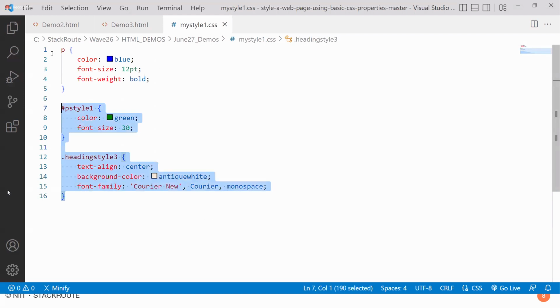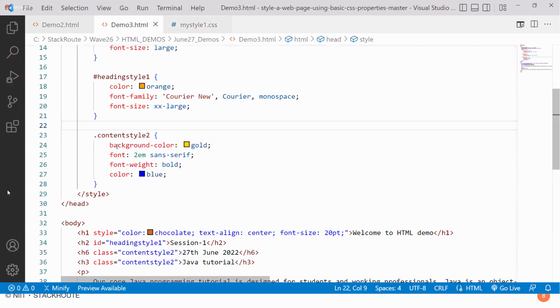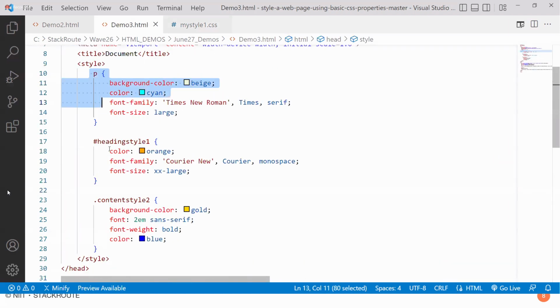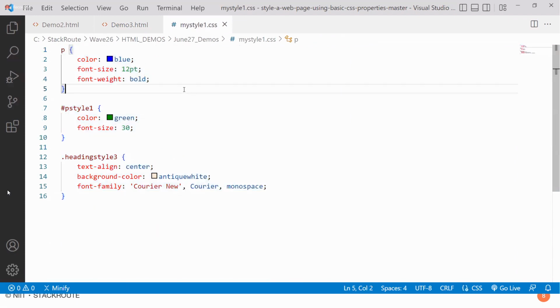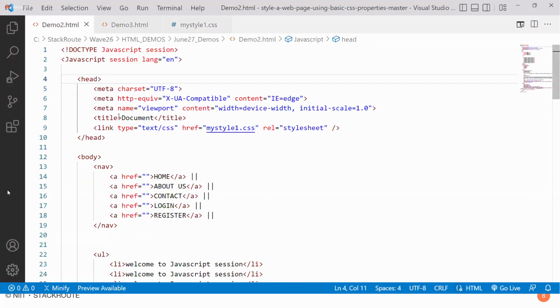So this is an example for external style sheet. Both external and internal, the syntax remains the same. But the thing is, here we are using the style tag and placing all the style directly in the head block. Whereas here we are creating a file, storing the styles there, and linking it.